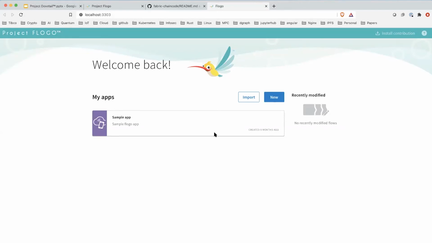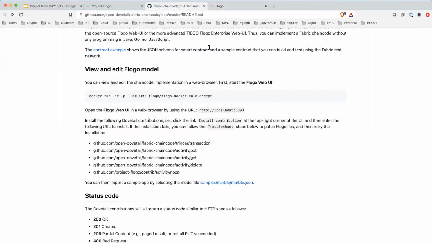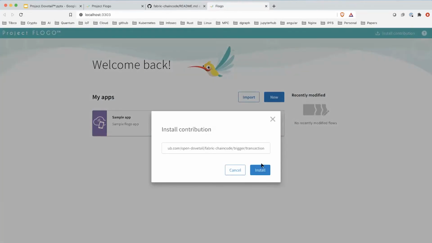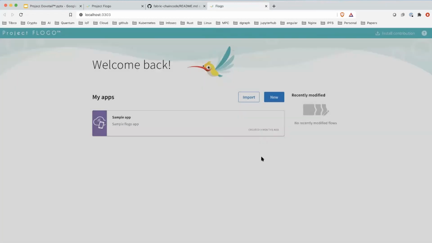And then you're ready to go in terms of the UI, right? So the first thing you're going to do is to install the contributions that are enabling you to generate and create smart contracts. So in our webpage that we'll send later on with the different resources, you can copy all these different activities. There is one trigger and 4 activities just to start. And then the way you do it is you click install contribution, you paste your URL and click install. I'm not going to install it because I have it already, but then that goes through the installation. And then once you have them all, then you're ready to go.